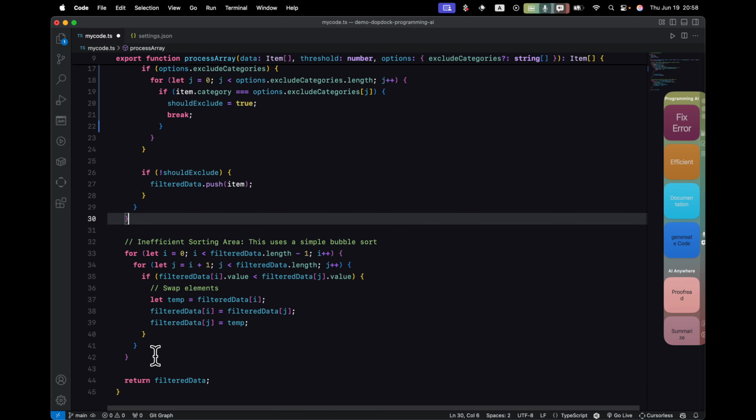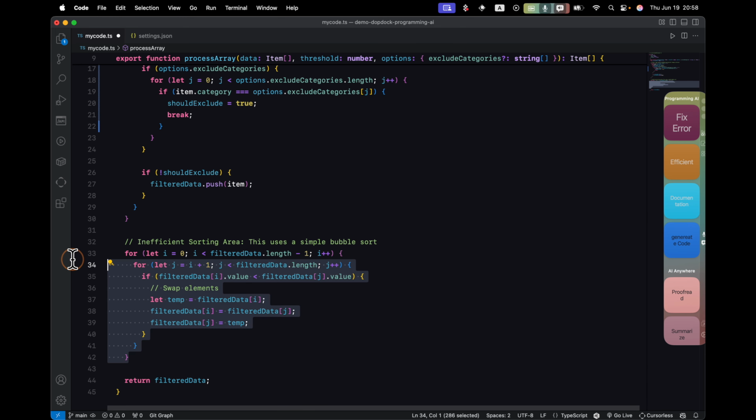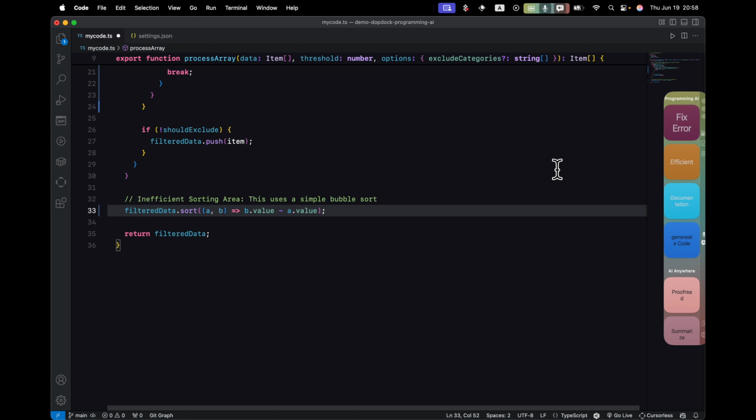We have a sorting algorithm here. It doesn't seem very efficient. Wouldn't it be nice if I could just select it, click this button, and the AI would make it more efficient? You didn't see this one coming, did you? It was so simple. Of course, it's a toy example.